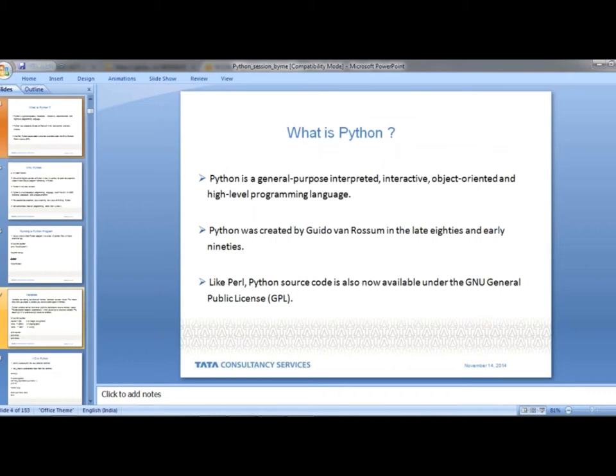Python is a general purpose, interpretive, interactive, object-oriented, high-level programming language. The main thing is it is open source. It is more or less a scripting language, similar to Perl, Ruby, and so on. It's an open source programming language which is object-oriented as well, which means it has OOPS concepts included in it as well.